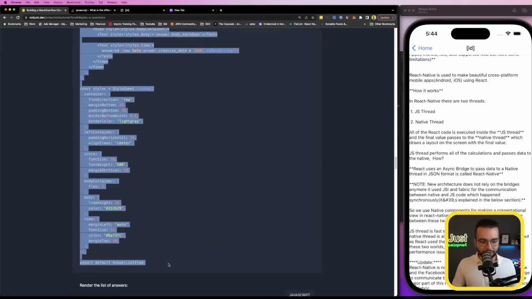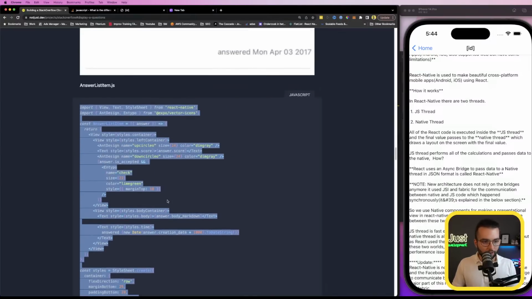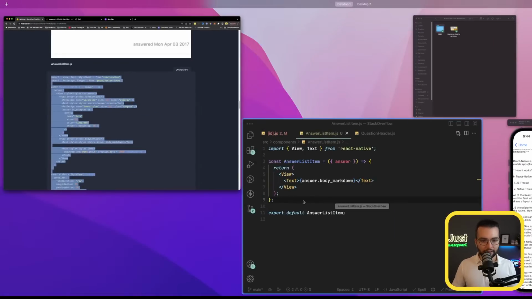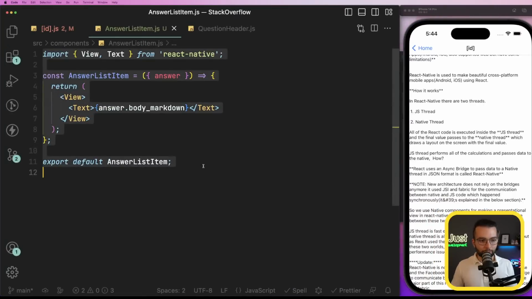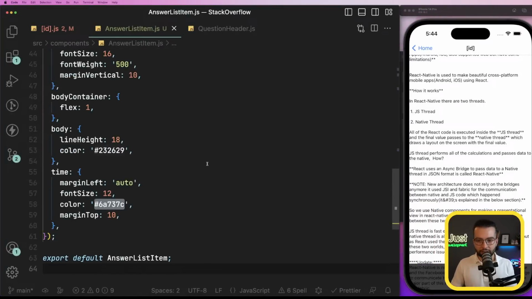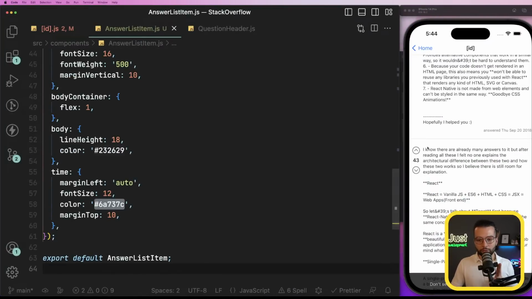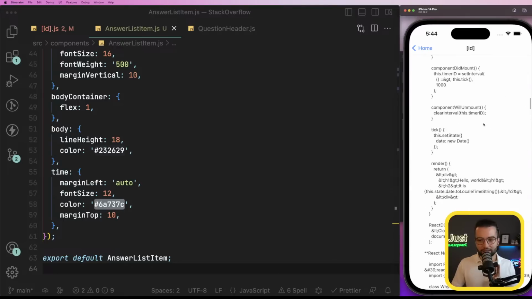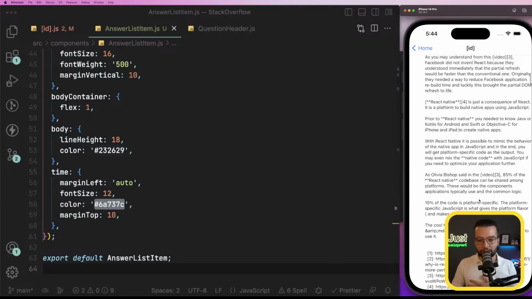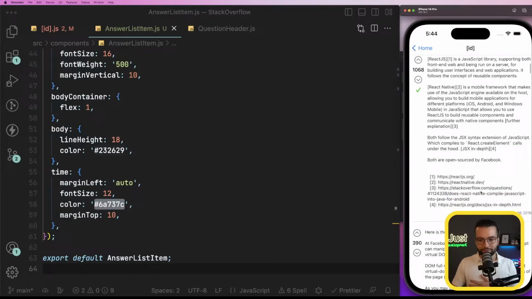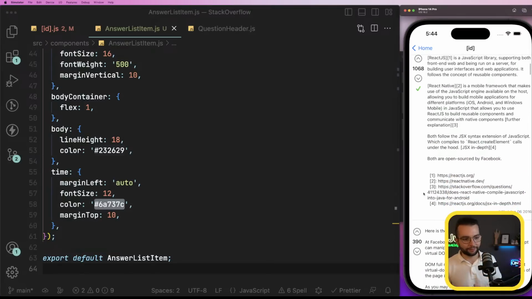and see basically how we can put everything together. So let's copy the answer list item from our guide, and let's bring it to our answer list item here. So if I paste it, let's hope that it will work. Yes, it actually works, and we saved quite a lot of time. Perfect. Now, as you can see, we have a list of answers.